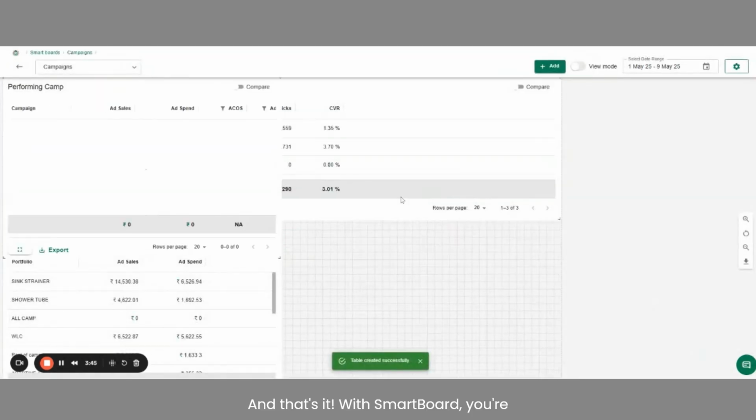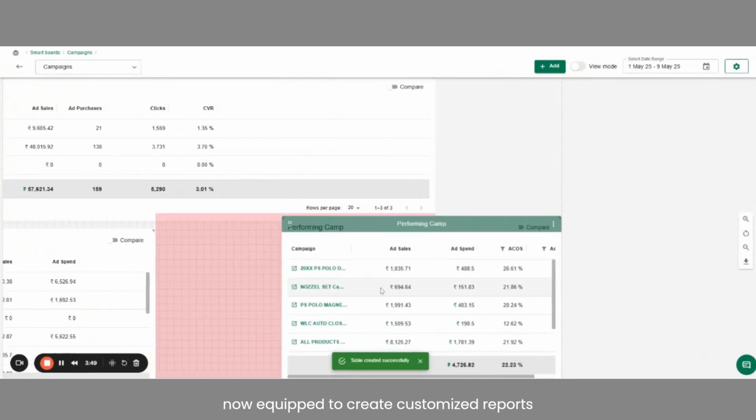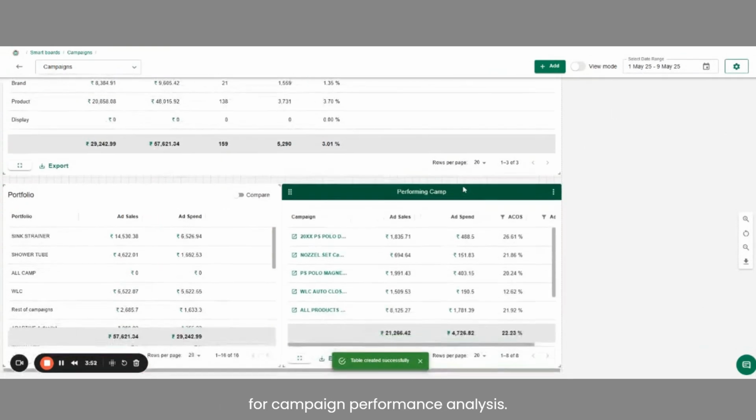And that's it. With Smartboard, you're now equipped to create customized reports for campaign performance analysis.